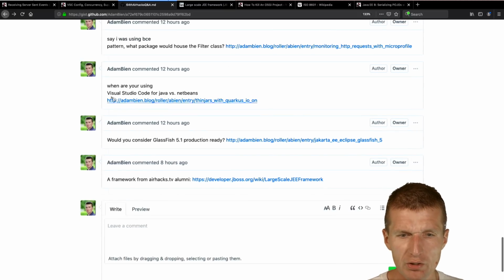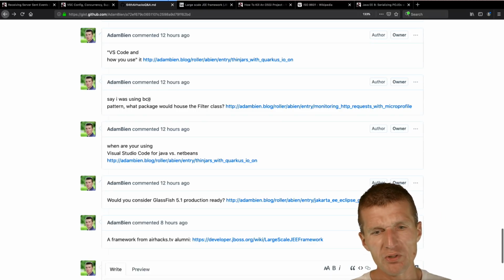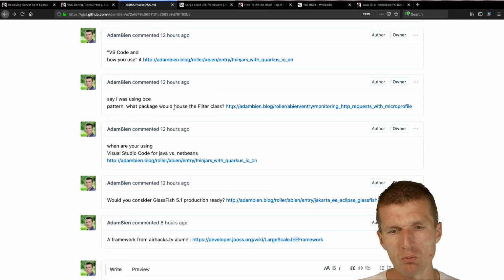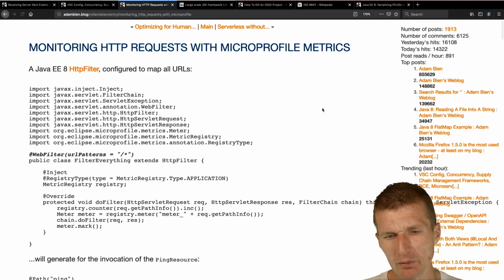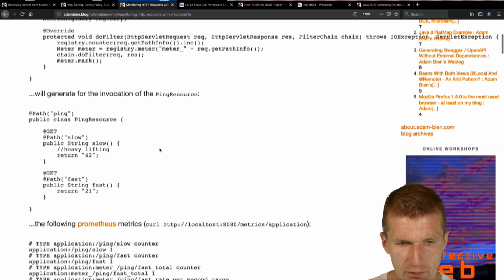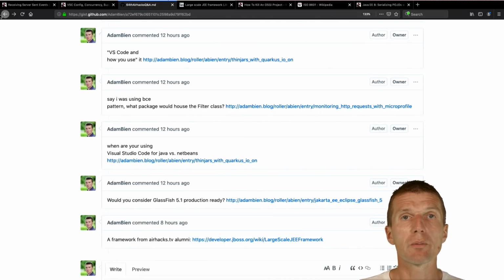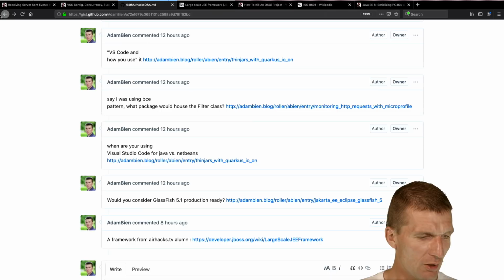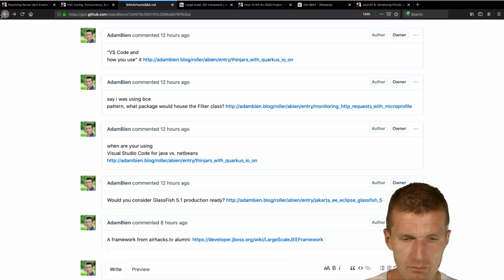So this is also answered. The next one is, say I was using the BCE pattern. Where would you house a filter class? And this is exactly the same as the bean validation answer. So the question is where to put the filter class, and I would probably put it in boundary. So I would put the filter in boundary, and the HTTP filter also in boundary, because it's a true boundary. This is even more a boundary within JAX-RS. I mean, the filter is uber boundary, because it gets called before the actual boundary gets called. So I would put the filter to boundary.